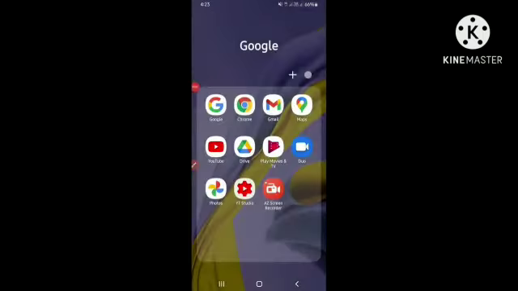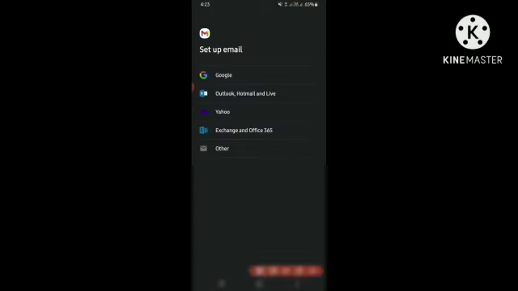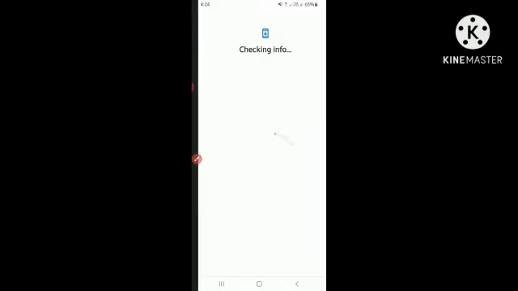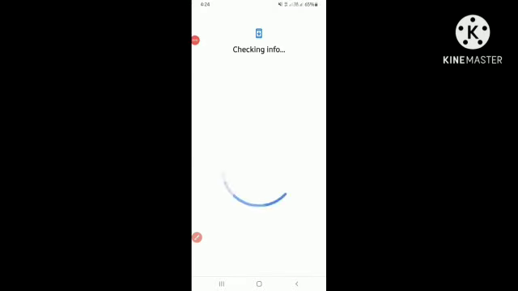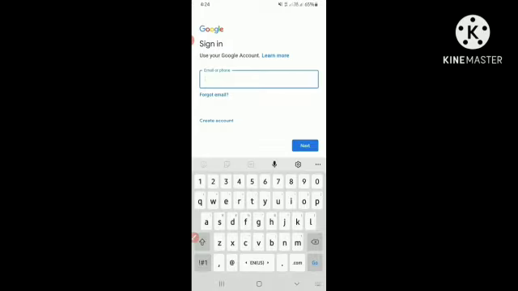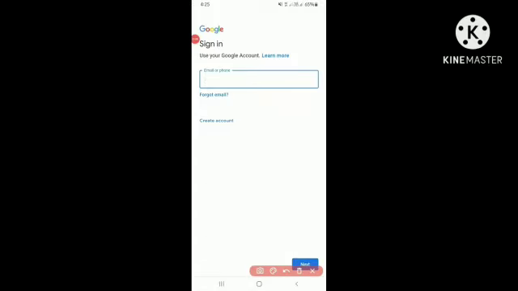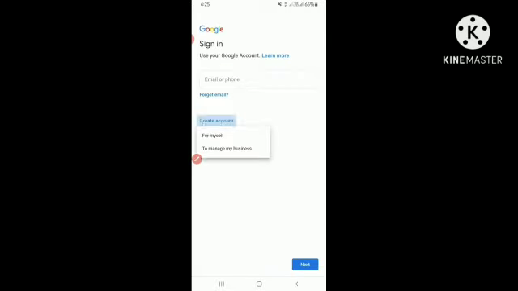So without wasting any further time, let's start making a new Gmail ID. Firstly, open Gmail application. Then do what shown in the video. Press on Google option. Wait for some time. Click on Create Account option given below.